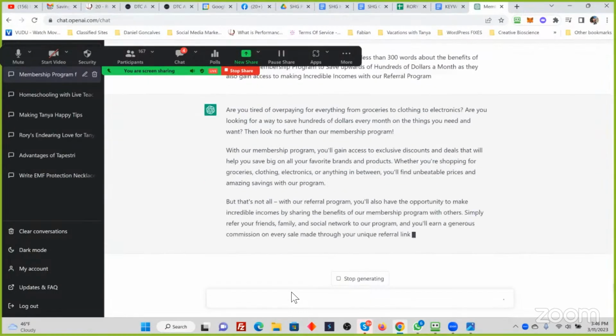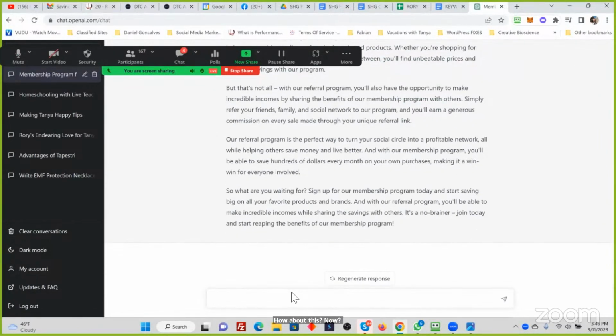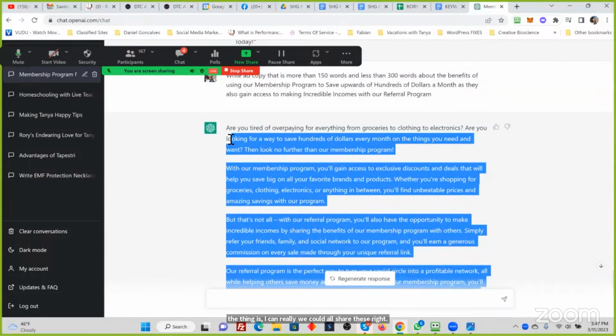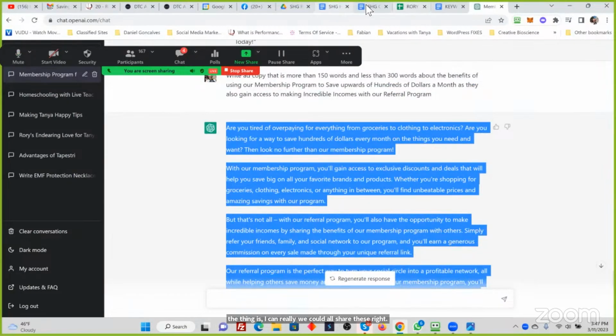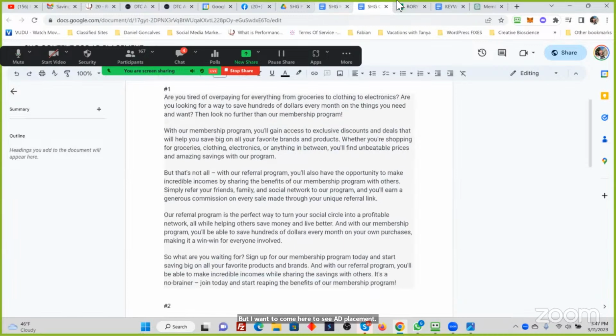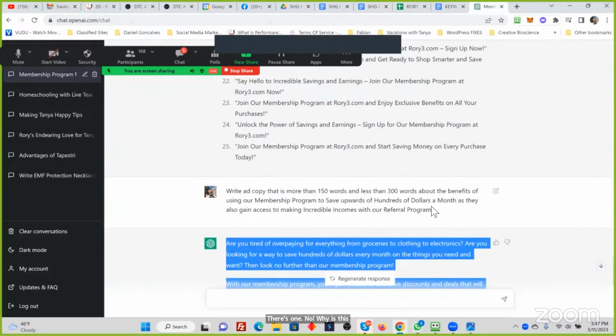How about this, Nell? Wow. So I was testing this out and I was going to roll this out on another thing, but they kept shutting off the service, bringing it back on. Here's the thing, we can all share these, right? We can all share these. But I'm going to come here and see ad placement. There's one. No, watch this. I'm going to take this.